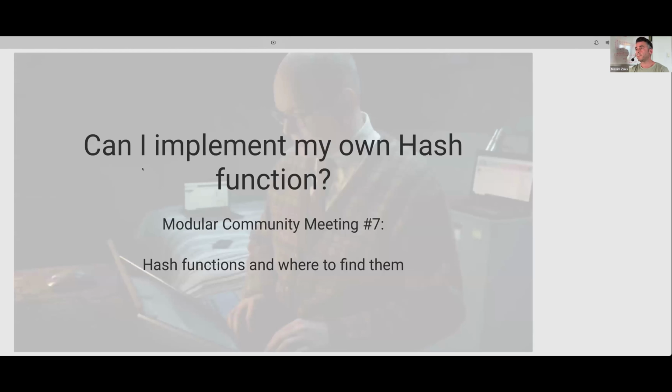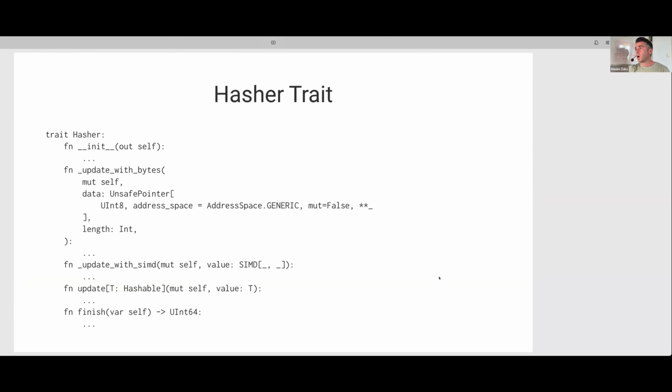Right. Can I implement my own hash functions? Yes, you can. I also talked about it in Modular community meeting number 7. I had a presentation called "Hash Functions and Where to Find Them". If you are interested, you can look it up. There I talked a little deeper about what hash functions are, how they are implemented, what a good hash function is, and so on and so forth.